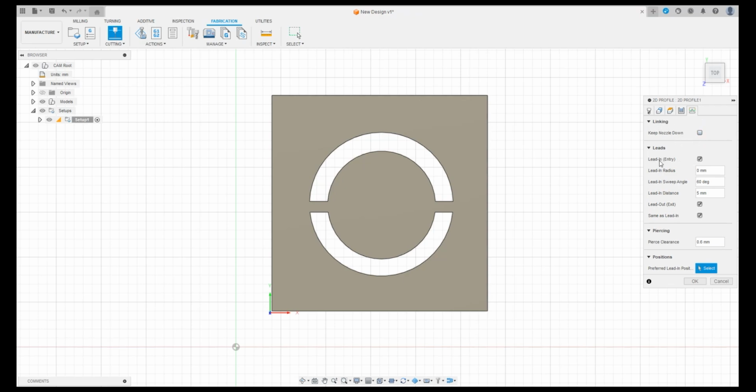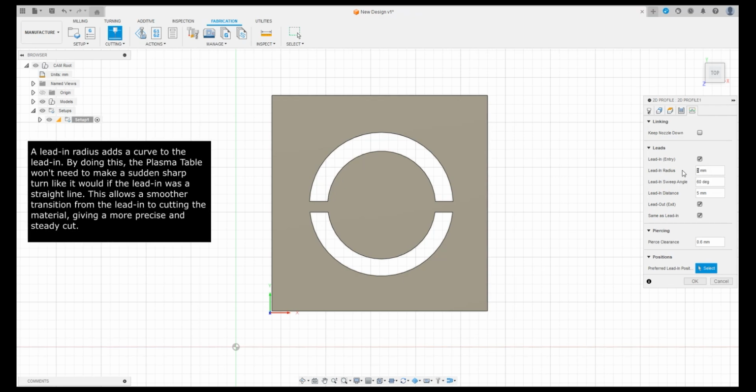The Halo Plasma table has a torch height control included with it, and this is only for tables that do not have a THC. We want both lead in and lead out to be ticked, as well as same as lead in. Our lead-in radius will be 15 millimeters, the lead-in sweep angle will be 60 degrees, and our lead-in distance will be 0 millimeters.